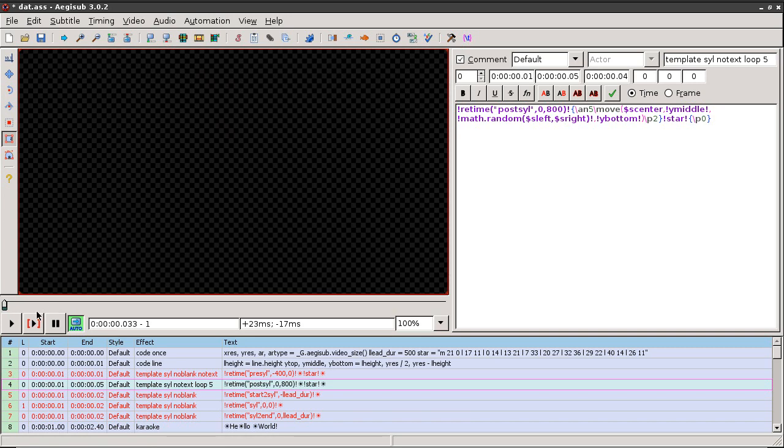If I apply that, and you can see when the big star falls and hits the syllable, the syllable will scale up and scale down, and at the end of the scaling, the smaller star will appear and move to a random position. So that is the example of using presyl and postsyl.